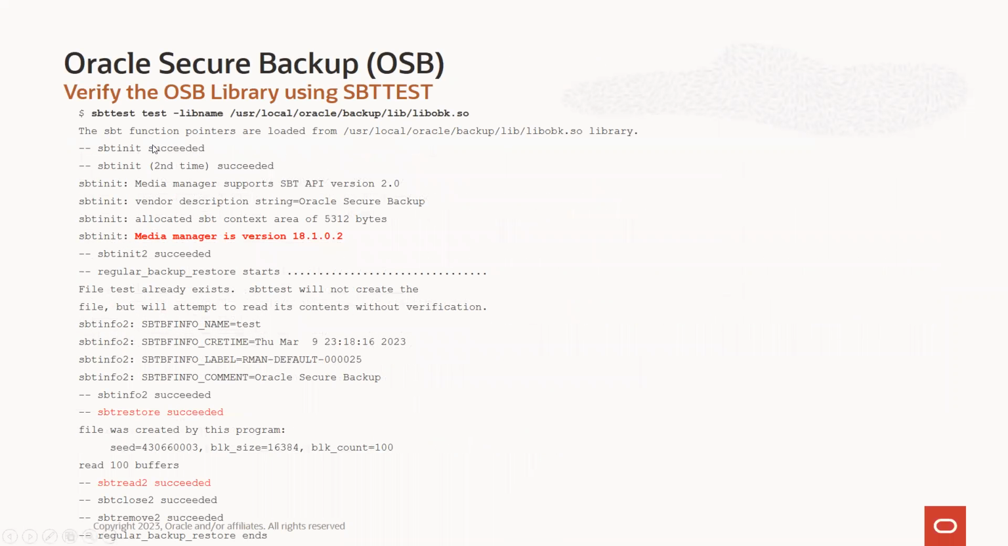The SBT test is also used to check the OSB library as well as other media management libraries, or MML, aside from OSB, such as NetBackup and Data Protector, to name a few. The SBT test can also help in troubleshooting the error ORA-27211, which is failed to load media management library. In the sample output, the version of the OSB or the MML here is 18.1.0.2, and you can see here that the SBT restore and SBT read are successfully completed.